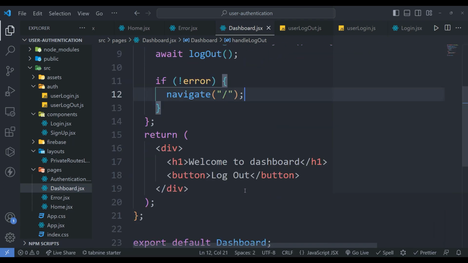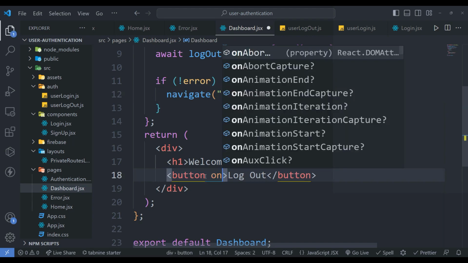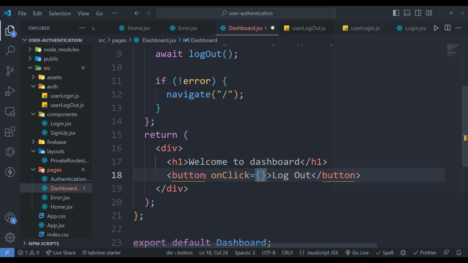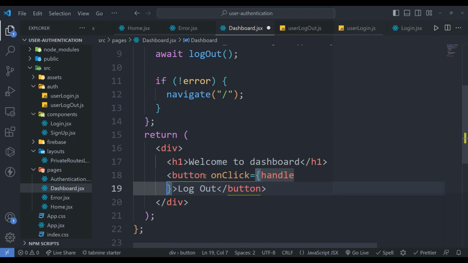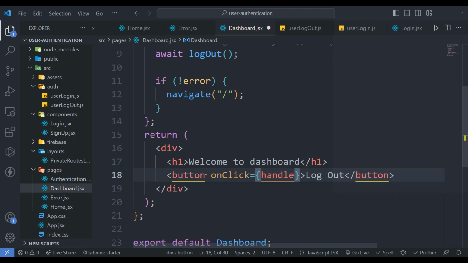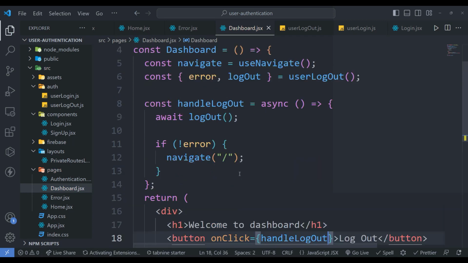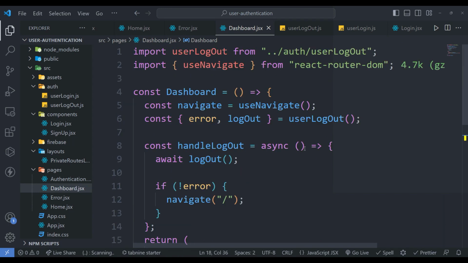And now we have this button, and then onClick. So what happens when somebody clicks on this button? Somebody clicks on it, you should handle logout. So save that, and let's try this out and see if it actually works.